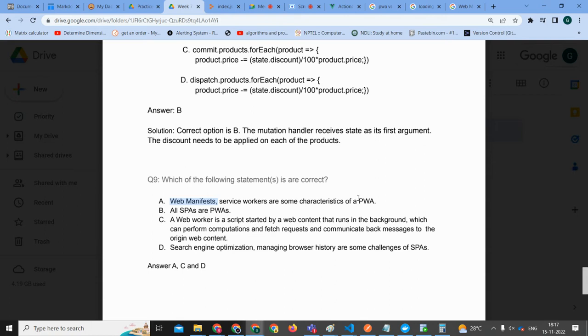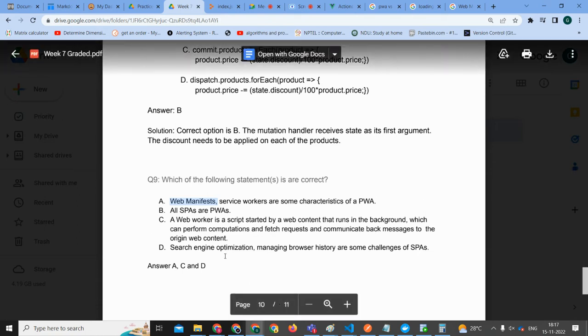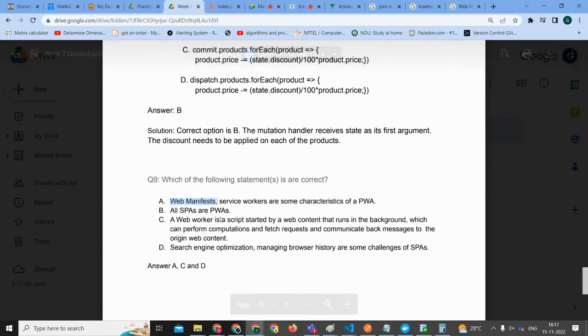Okay. And all SPAs are PWAs? SPAs can be PWAs. Okay, SPAs can be PWAs. You're right. But not all PWAs can be SPAs. Yeah, true. So "all SPAs are PWAs" is not correct. It says all SPAs are PWAs, which is not the case.